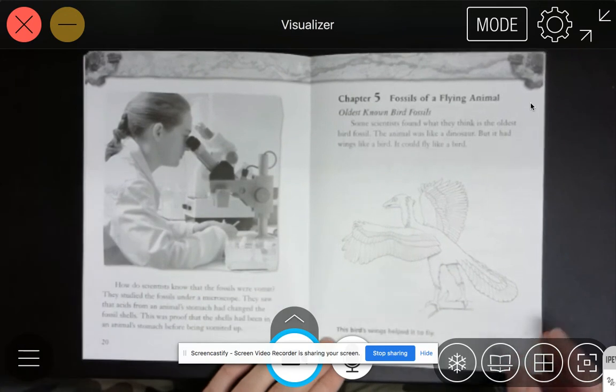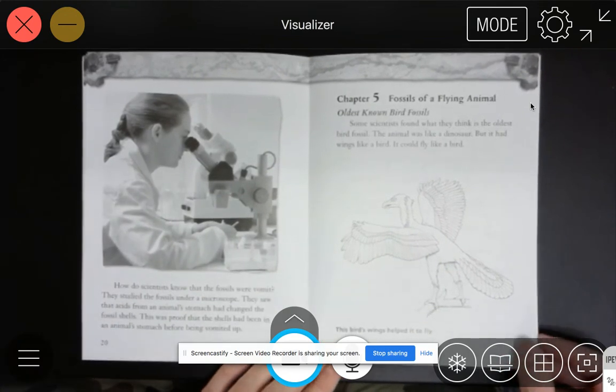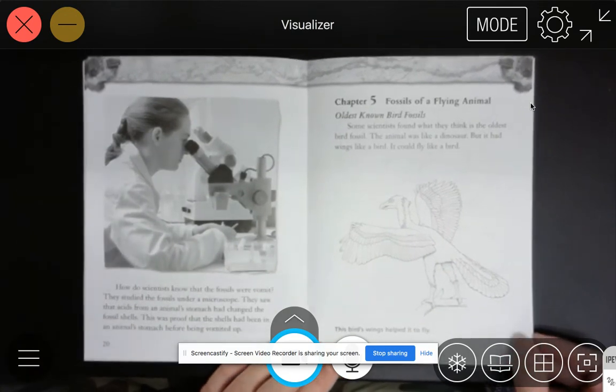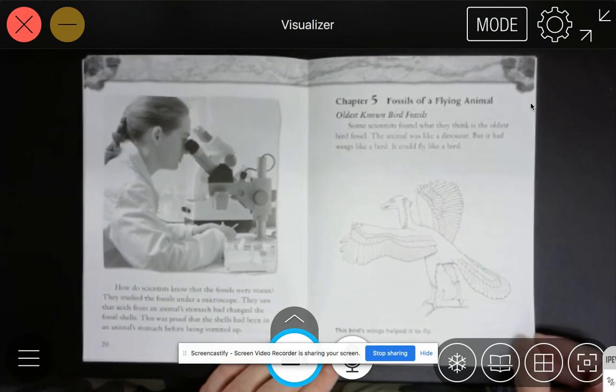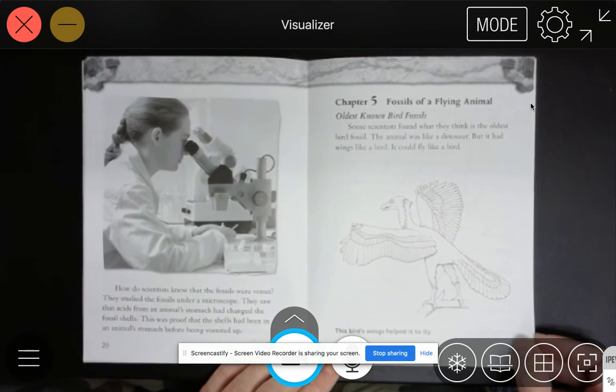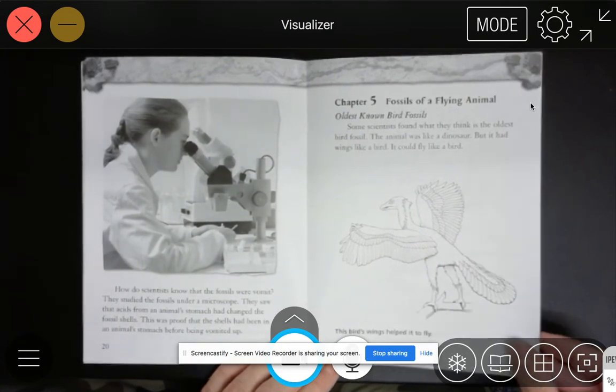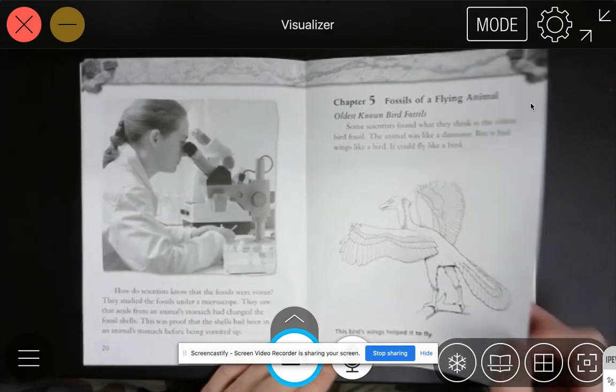Fossils of flying animals. Some scientists found what they think is the oldest bird fossil. The animal was like a dinosaur, but it had wings like a bird. It could fly like a bird. This bird's wings helped it to fly.